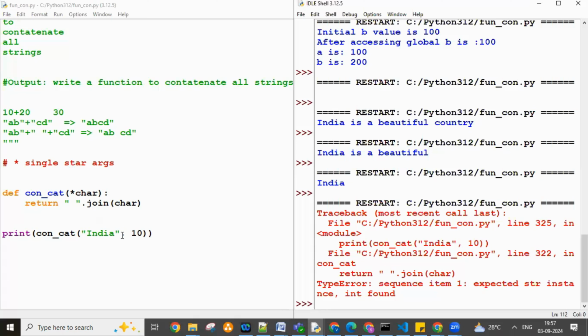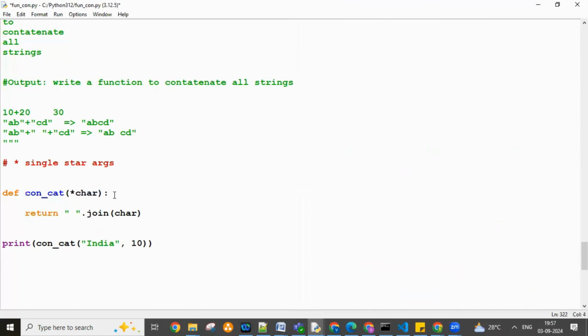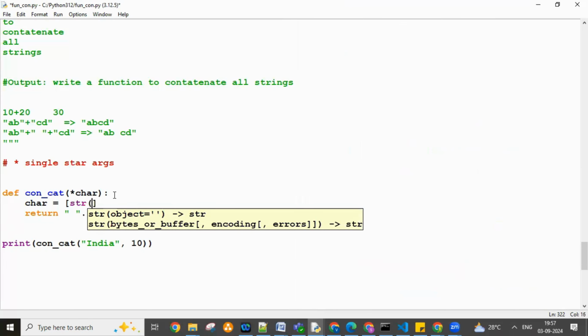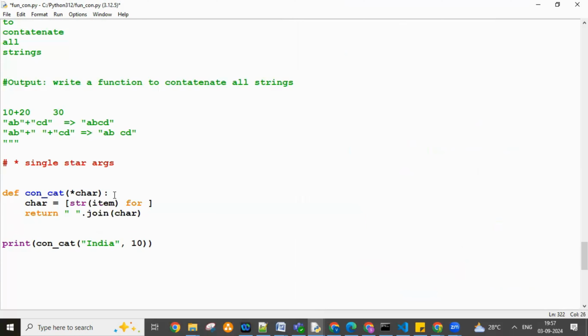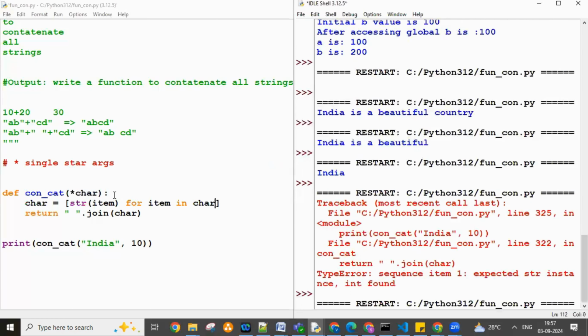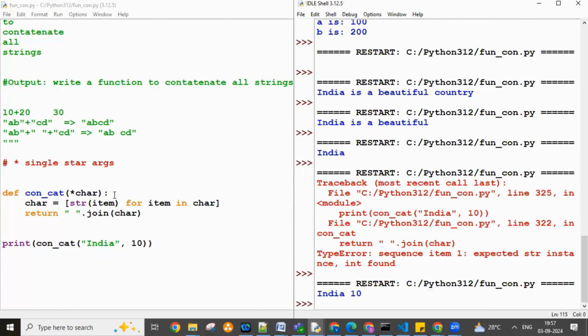To fix this, you can do it in a number of ways. The easiest way is I'll say char equal to str of item for item in char. That's it. It solves it now. Did you see this? But don't think too much about what logic this has written. Don't worry about it. It's one of the important and beautiful concepts, comprehensions. So this solves the issue.